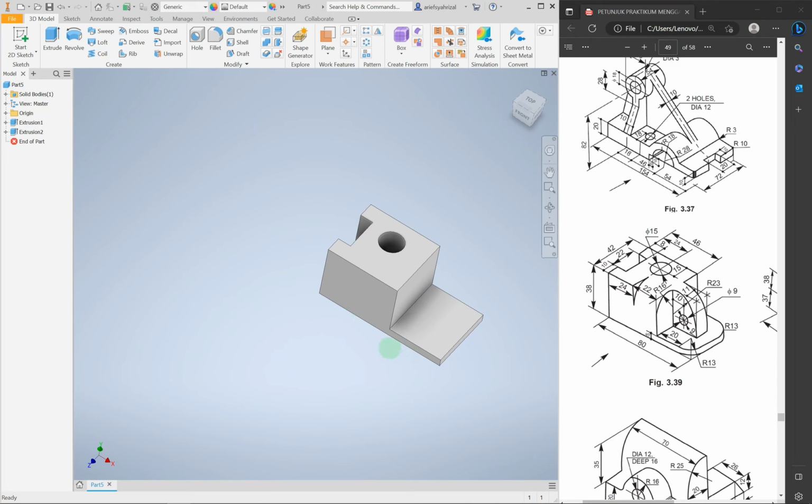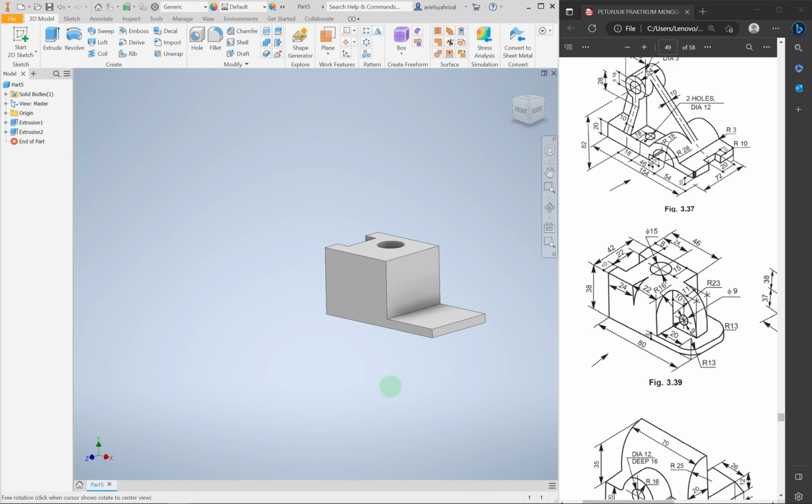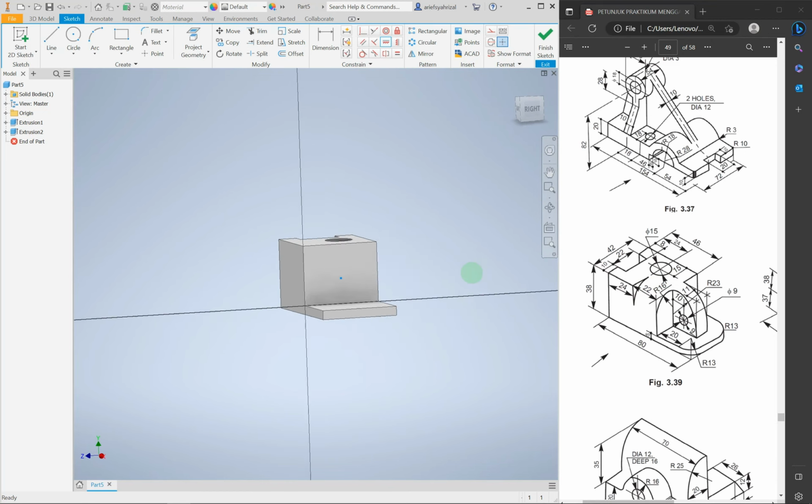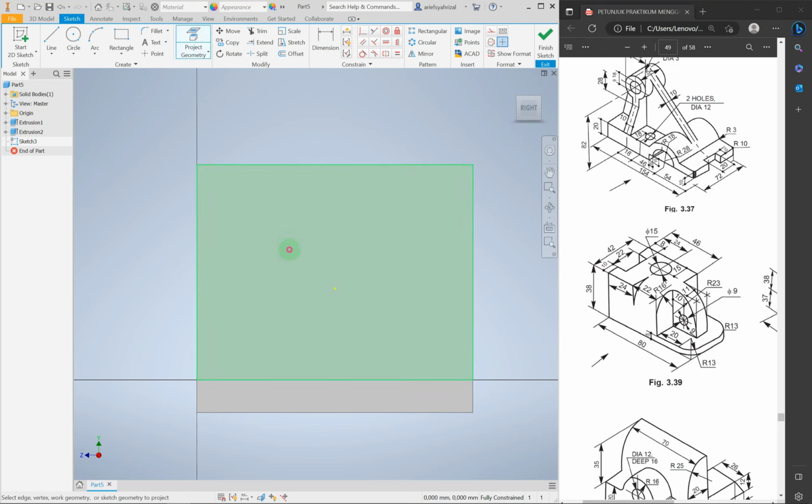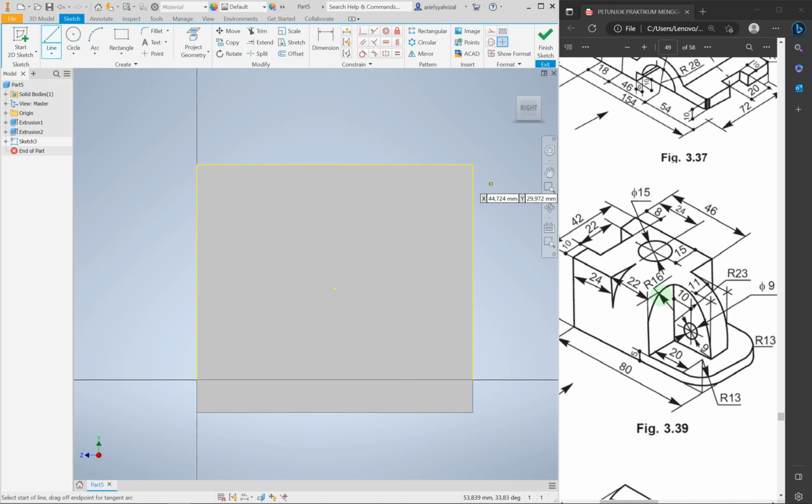Once we finish, then we can continue to make this profile right here. The way we do that is by selecting this surface right here and just click create. Go to project geometry. Here we're going to use line, because the distance from here to here, can you see that? Here to here is basically 42 minus 11 divided by 2. We're just going to make a line at this length. The distance from here to here is 42.